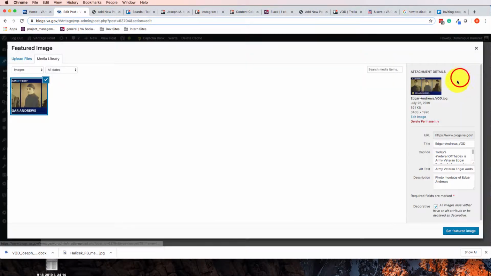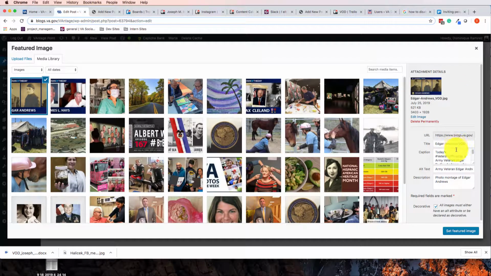that was done by someone else. So in this one, you can see caption. There's a caption here. Here's alt text. Army veteran Edgar Andrews is today's veteran of the day. Description: photo montage of Edgar Andrews. I would have probably put this up here in alt text. Description, I don't know. You could say something like that. Anyway, this is an example of how it's being done.